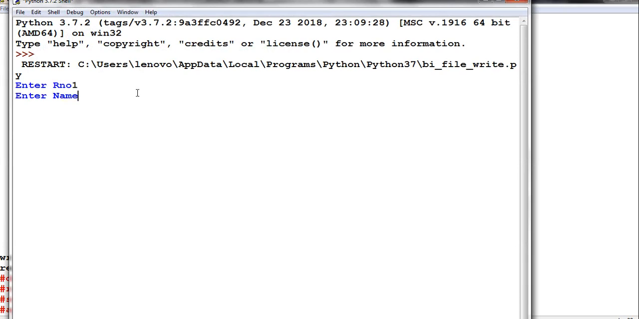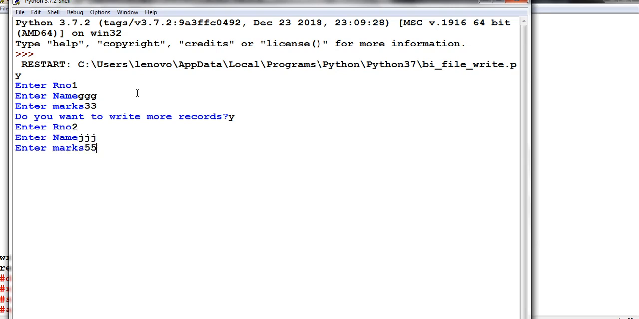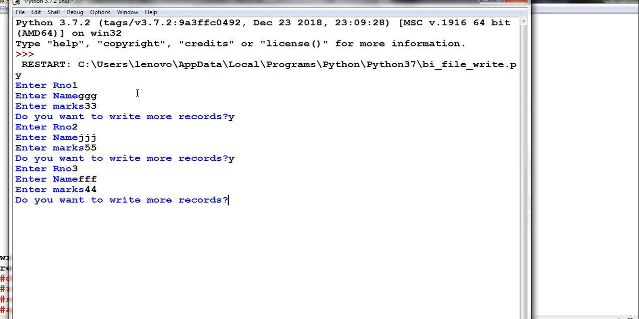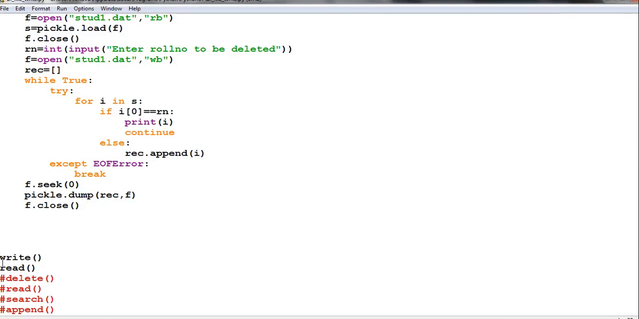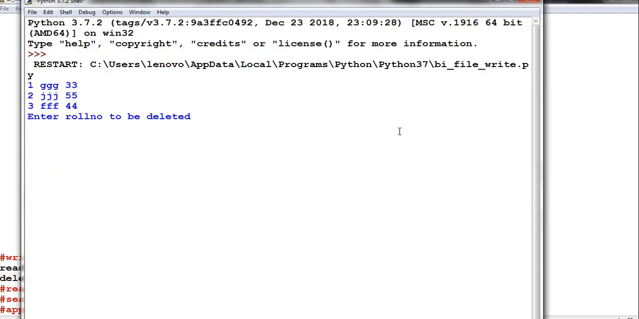Roll number 1, name, marks, yes. Roll number 2, name, marks. Roll number 3, name, marks. Stop. No, it has displayed 3. Okay, data written successfully and shown. Now I will not call write, now I will only call delete. Then I will run the module again. Okay, roll number 2 deleted, it is 2.